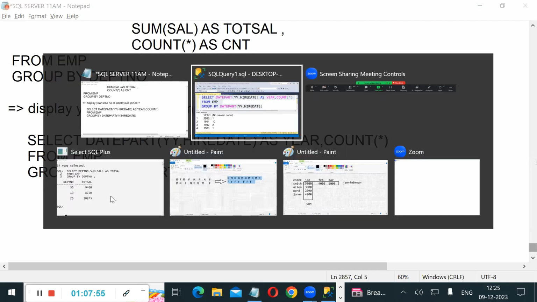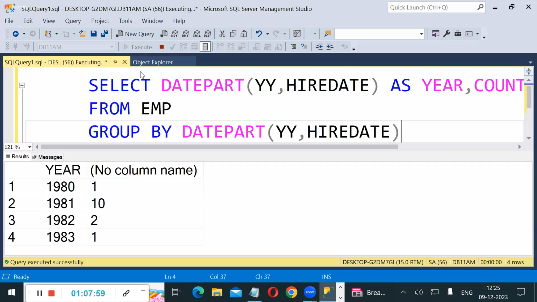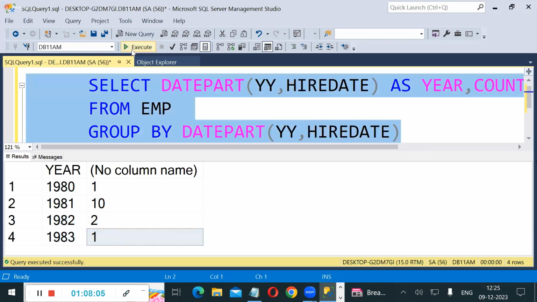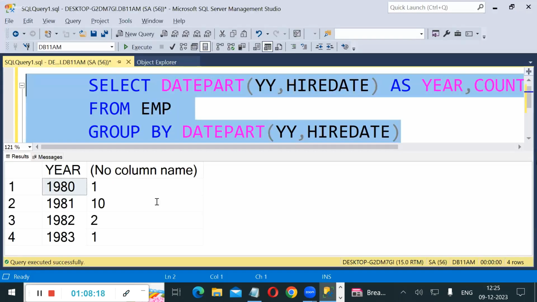Okay, no? Then. So run this query. 80, 1. 81, 10. 82, 2. 83, 1. What is it showing? Year wise counts. It is showing year wise how many are joining. 80s, 1. 81, 10 employees. 82, 2 employees. 83, 1 employee.